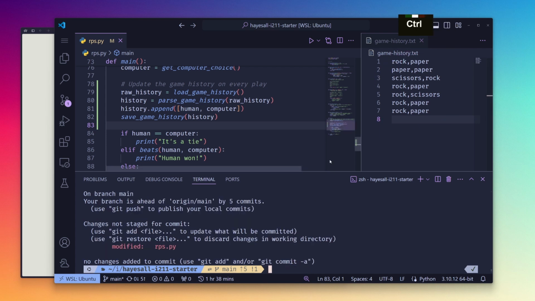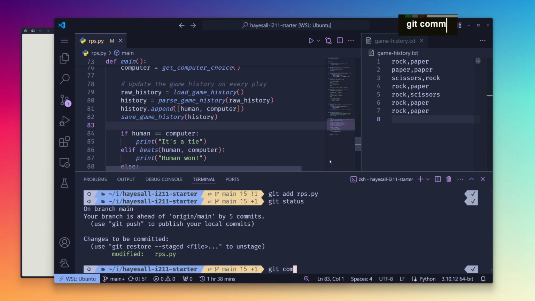Okay, I think I'm pretty confident in this. We've modified RPS. Let's git add rps.py, git status, git commit -m. Let's see, add or sparkles emoji.